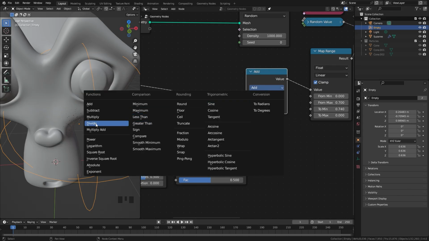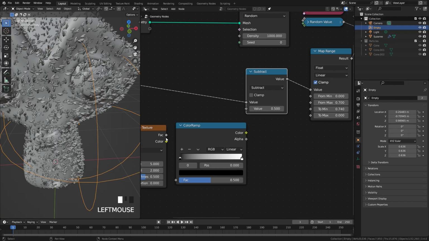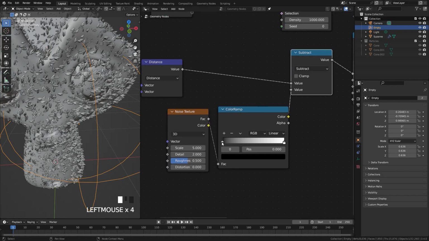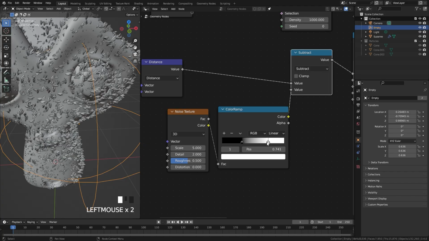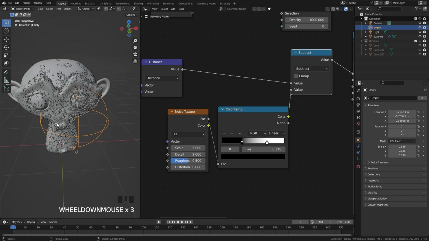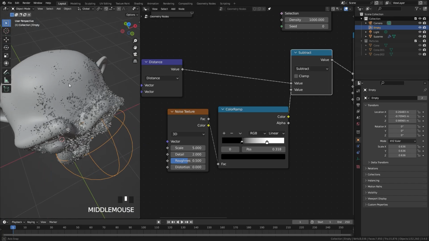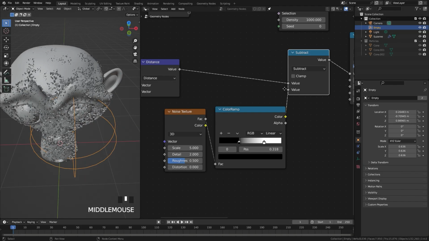We're going to switch it over to subtract. Then we'll take the factor, plug it into the factor, and then the color is going to go into the color of the subtract. If we then take this black value, drag it closer, and then the white value, drag this closer as well, we can see the effect that we're getting. And as you can see here, there's a lot more randomness.